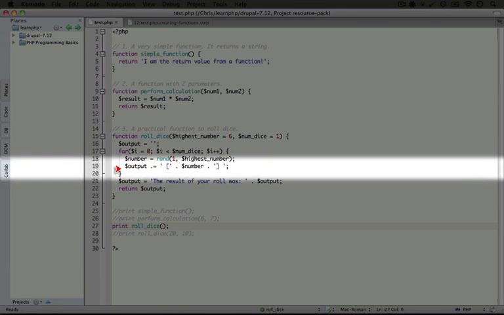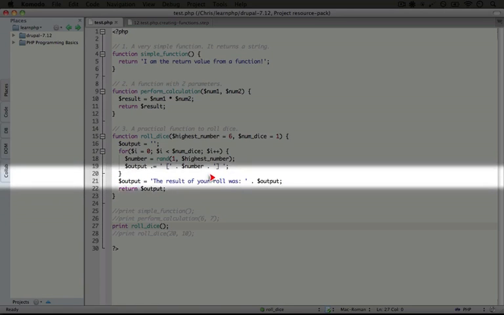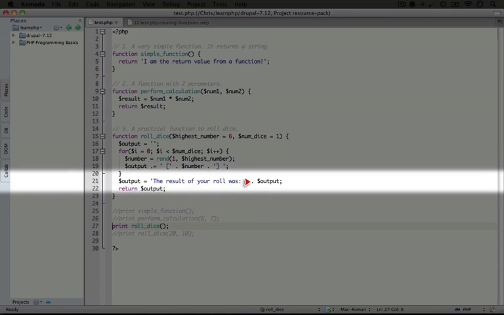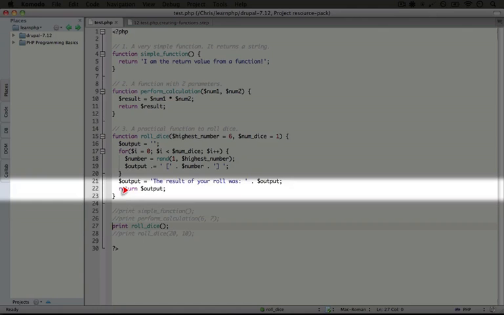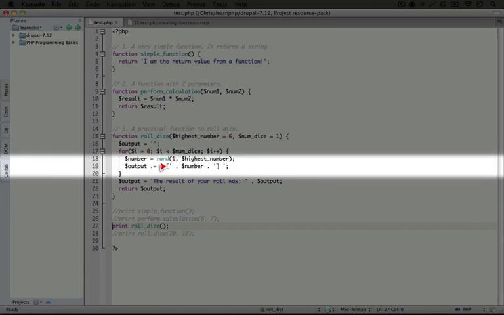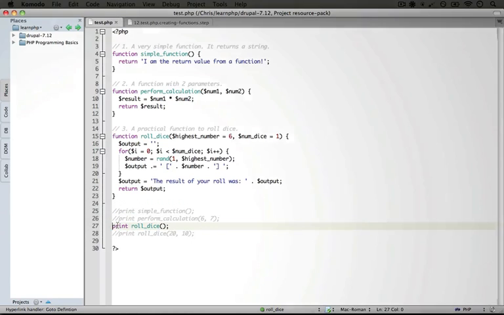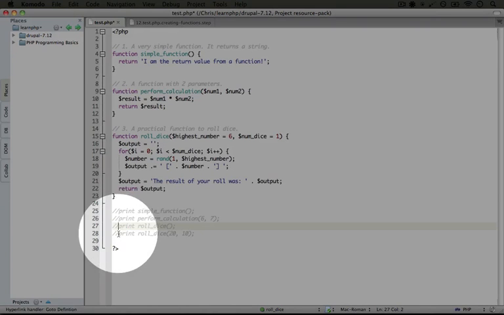Finally, once we have all of those results composited in our output variable, we're setting the output variable to say the result of your roll was, and then our result. And finally, we're going to return this. This return value will then get printed here, and we'll see the result of your roll was, and then one random number. Let's go ahead and take a look at one more call to this function that uses both parameters.